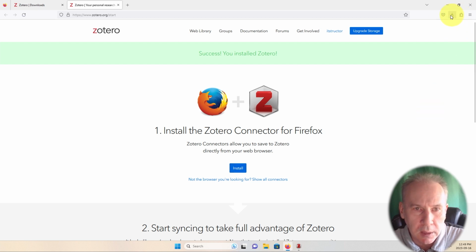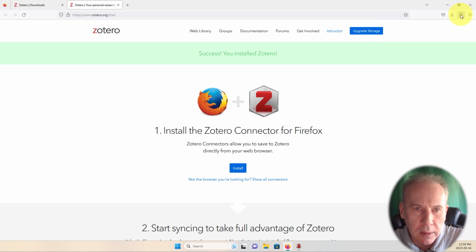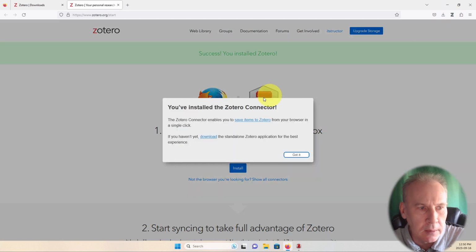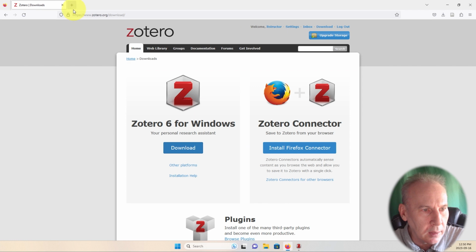Now it may not show up here yet, so you might want to manage the extension. If you click on the extensions button, it shows the extension running. Right click on that and say pin to toolbar. Now you'll notice that there is a letter Z up there. And if we click on that, it says, great, you've installed the Zotero connector. Now we don't need this web page anymore, and we're completed on this.